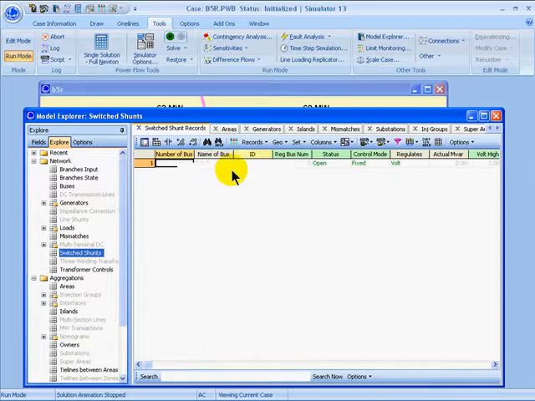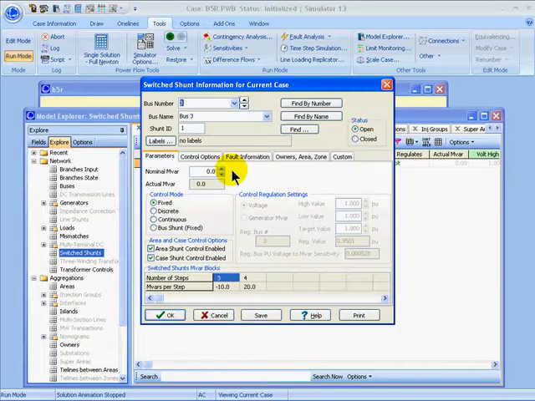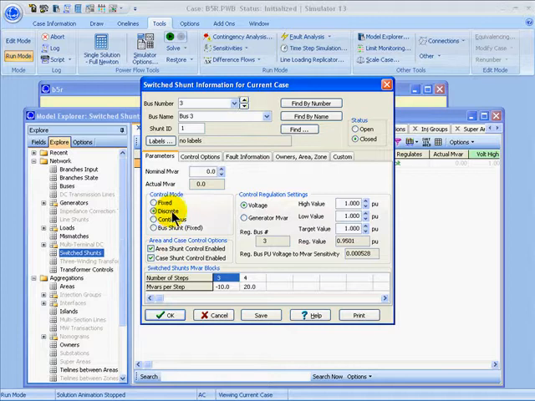First of all, I'll place it in service by changing its status from Open to Closed. And then the control mode initially is set to Fixed, which means that whatever nominal megavar is being shown right here is what's being produced by the device. I can switch it to discrete control, and then if I do that, I have to go here to the right and change its control regulation settings.